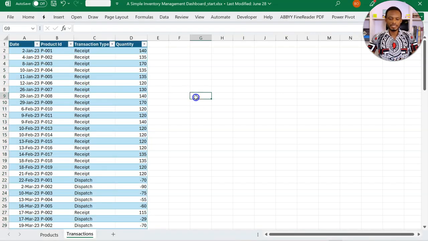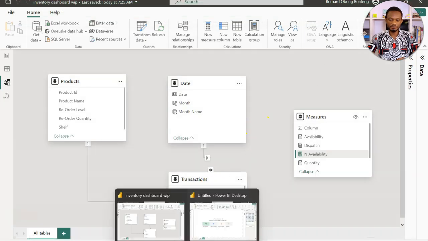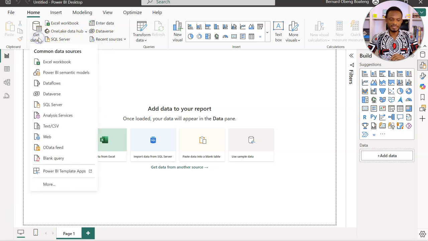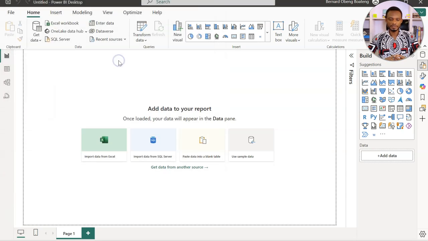Okay, so now that you've done this, you can close, save your Excel file, and we come to a fresh Power BI report. Basically what we are trying to do here is to bring in the workbook that we just saved and closed. So I'll come to get data. We are picking it from an Excel workbook. This is where my file is. I'm going to double click. Okay, and it takes a while.